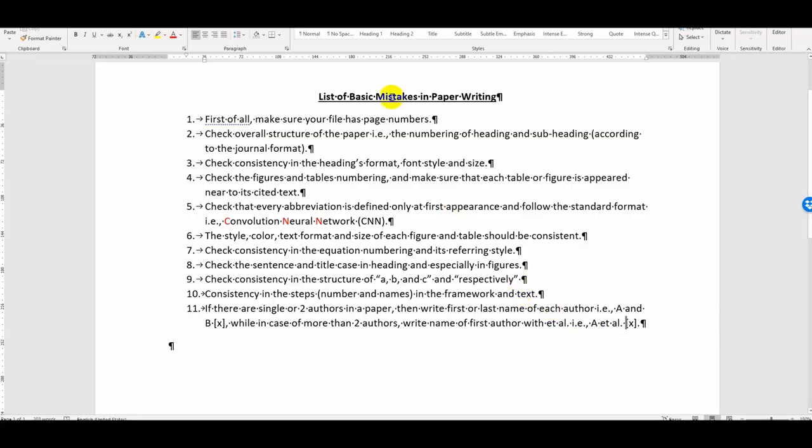Okay, so that's about some basic mistakes. You should try to avoid these mistakes when you send the paper to your senior or your professor. That's all, and thank you very much for listening to me. I hope you have learned a lot of new things, and I really am hopeful that you will implement these things in your research writing.